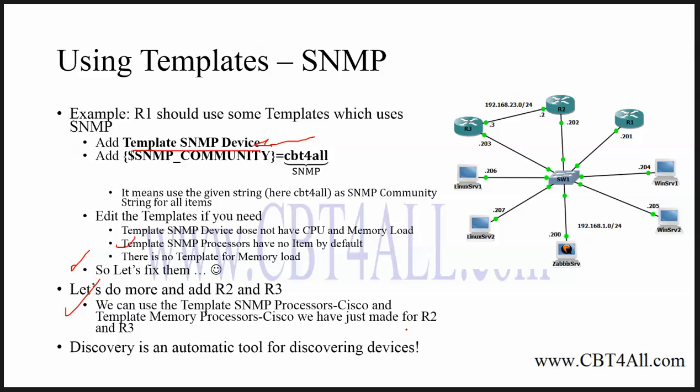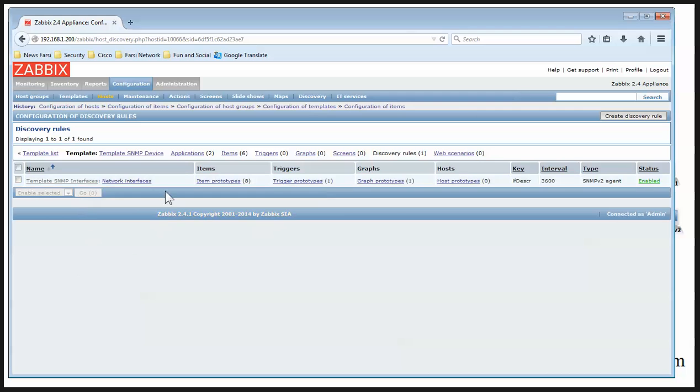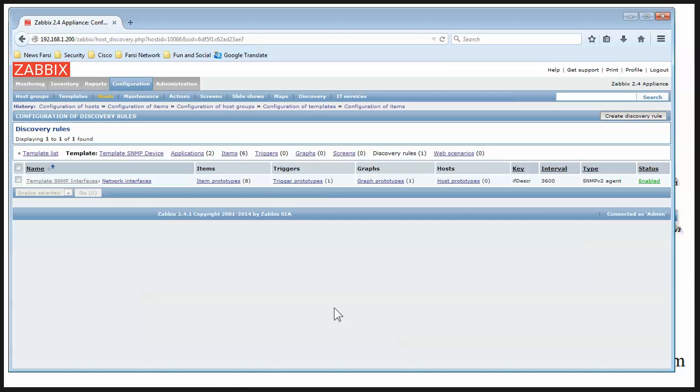So what is a discovery? Discovery rules. Discovery rules is a tool which helps us discover the resources and interfaces, and what you want to monitor on a network device, automatically. It means discovery rules will discover the network device automatically. This is the responsibility or task of discovery rules.